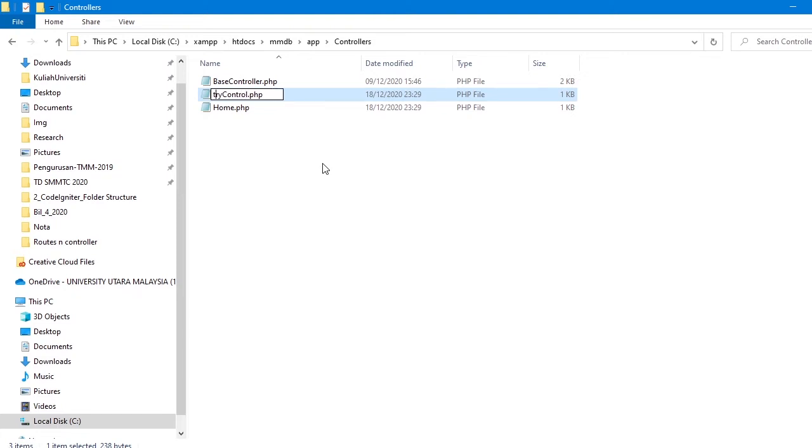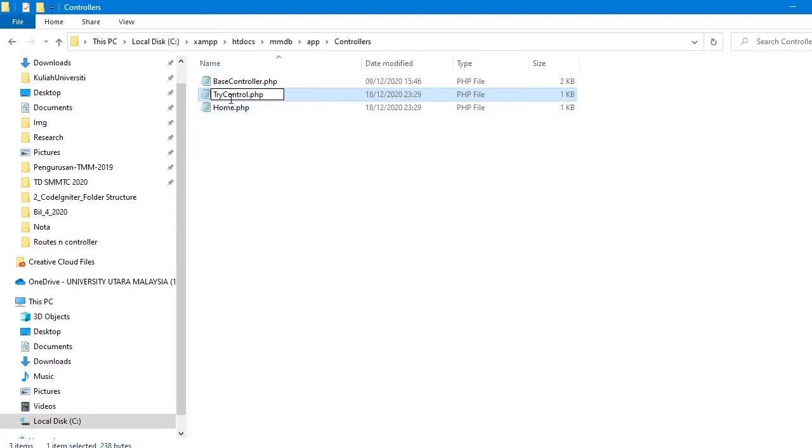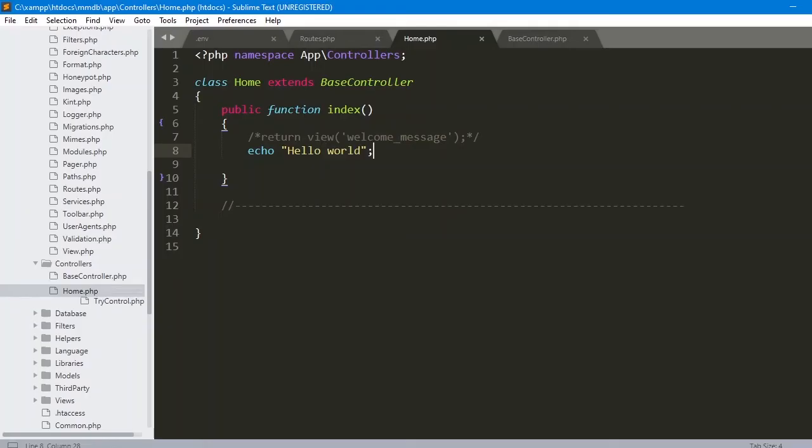For your information, when you want to create a file in CI or CodeIgniter, the first letter must start with a capital letter, something like this. Try control, T must be in capital. You cannot use a smaller case, because if you do that, then it's going to have an error later on in your programming. Next, open back your Sublime Text, and you should see try control available in your controller folder. So click it, this one.